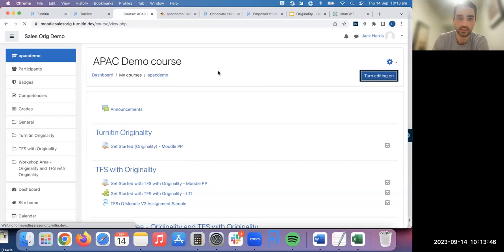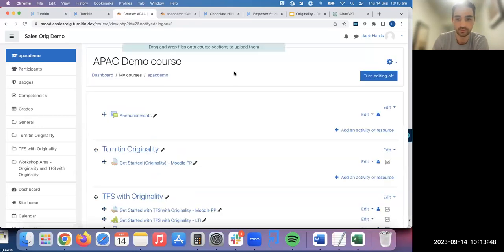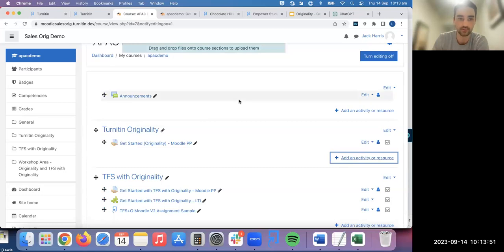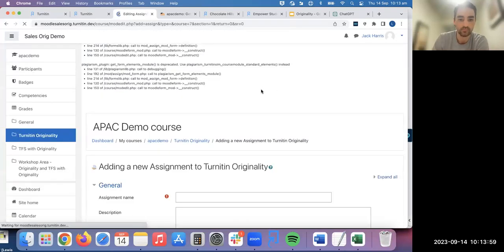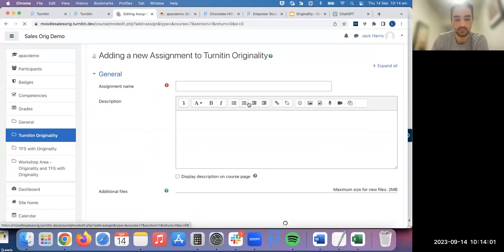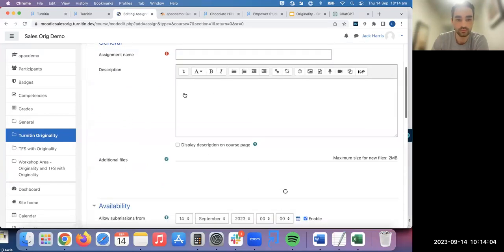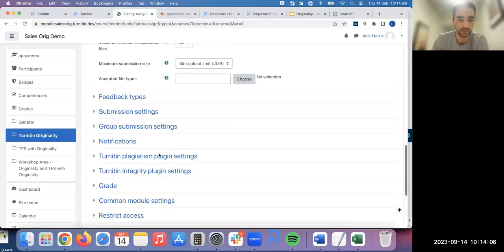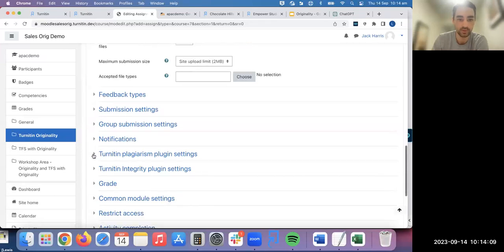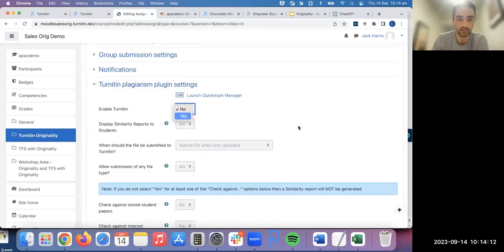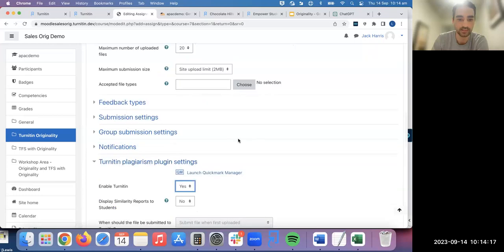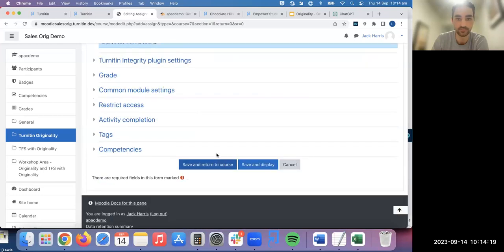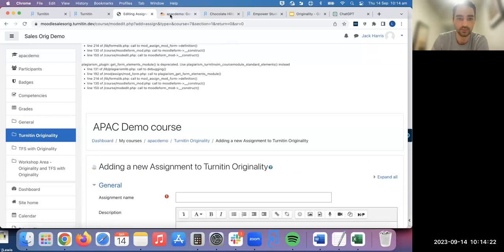So what you do, you turn editing on to add Turnitin to a particular assignment, add an activity or resource, and we'll select assignment as you usually would. So this is our most simple integration. Then we can see here that it's all the same Moodle features, Moodle settings, but you'll see this one, Turnitin plagiarism plugin settings, and then you'll be able to enable Turnitin for that particular assignment. There's various settings that I won't go into now, but that's essentially as easy as it is to add Turnitin to a Moodle assignment once it's set up.